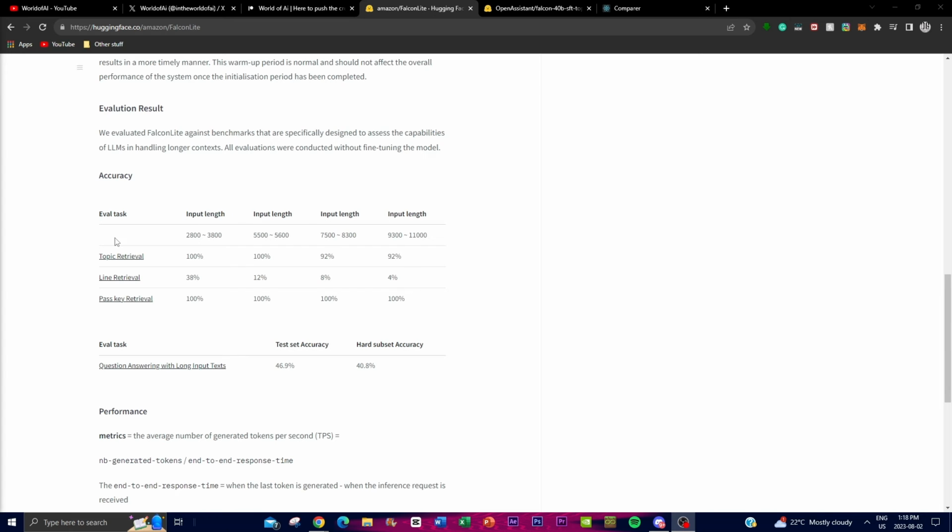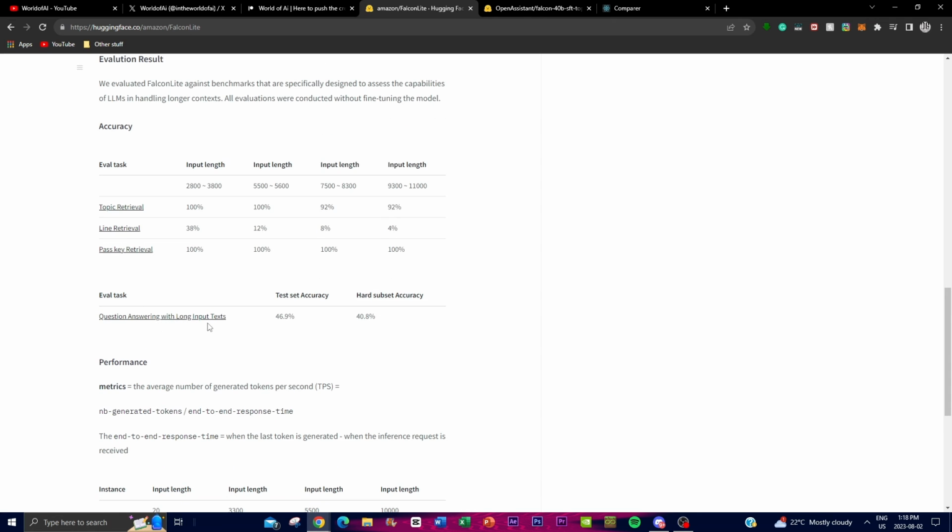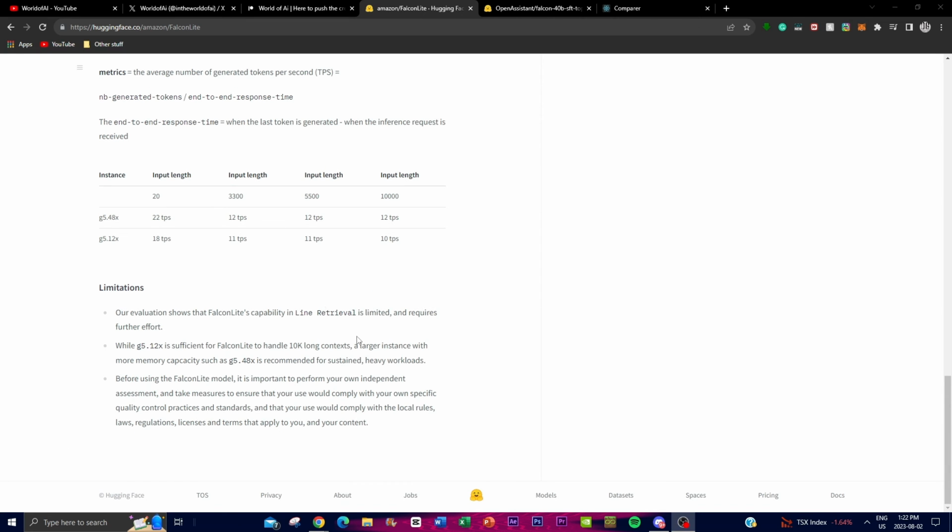And we can see that over here with its topic retrieval, its input text length, its token length was around 2,800 to 3,800, and we can see with its input length it keeps on getting more and more, and it was just testing as the length keeps growing how much it was able to perform in terms of its percentage. With the line retrieval, we can see it's slowly depreciating, and with the passkey retrieval it stays at 100. Now with question answering with long input text, the test accuracy scored 46.9%. With its hard subset accuracy, it scored 40.8%.